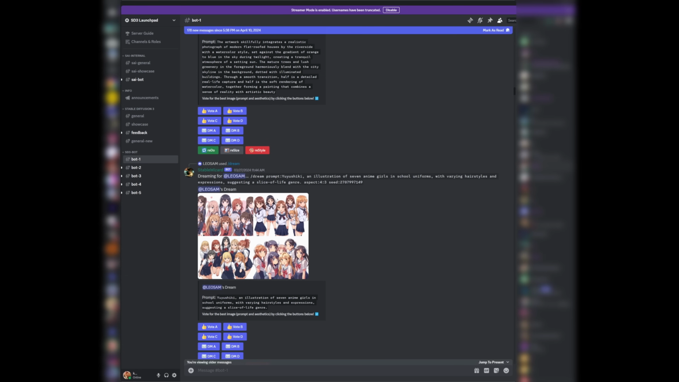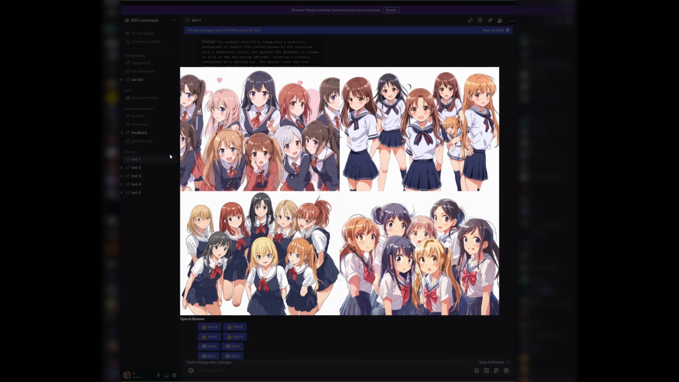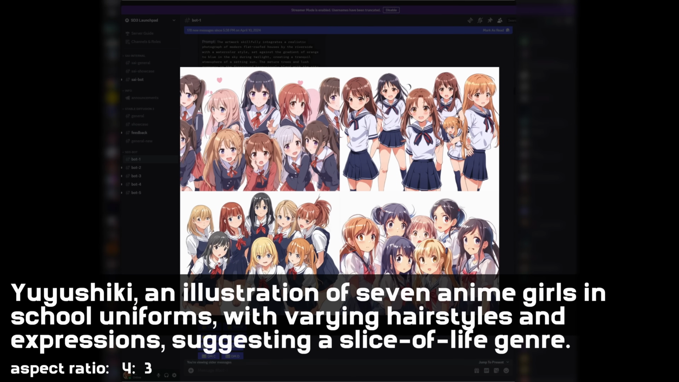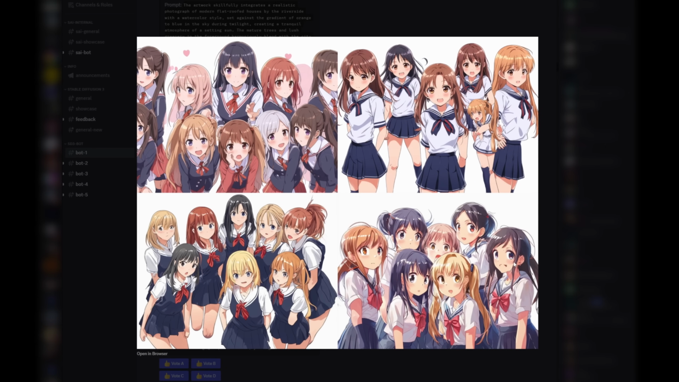On a side note, if you're interested in what multi-subject prompts look like for pure anime, then here are some that I came across. This one was prompted with 7 people in the style of Yuyushiki. Just take a closer look. They seem okay and pretty similar.